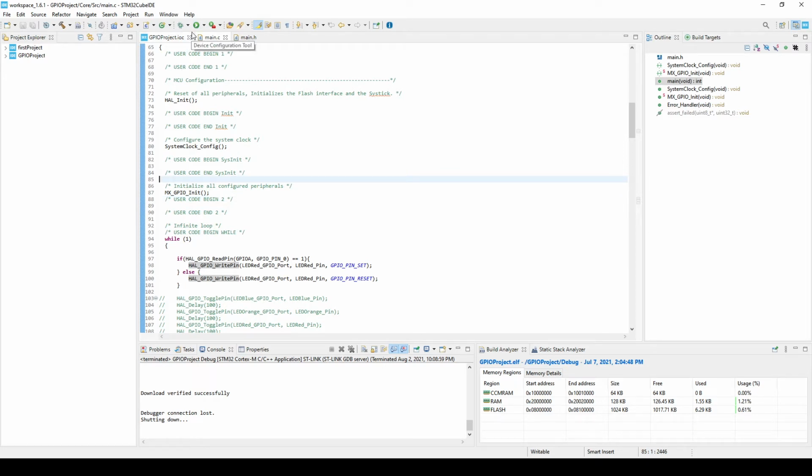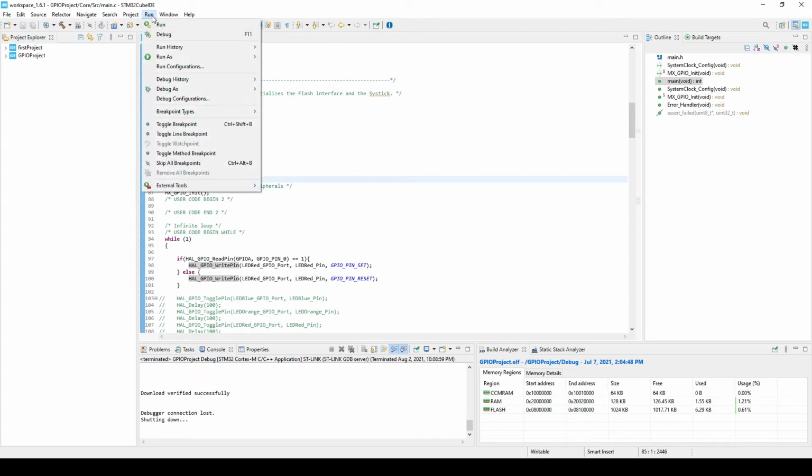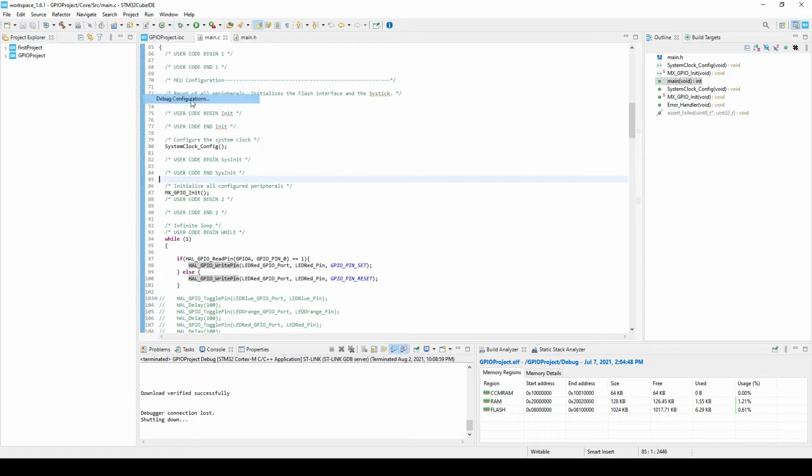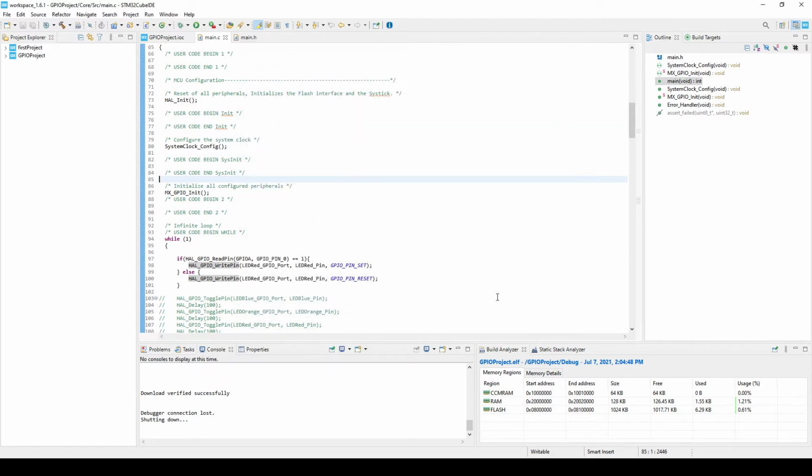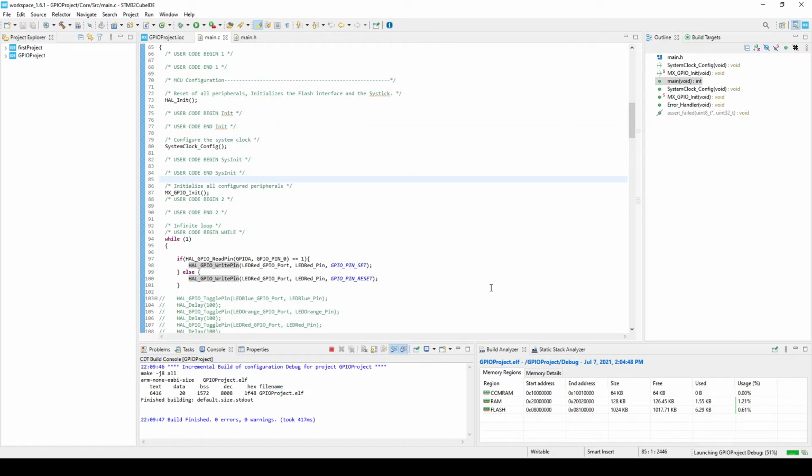So for debugging, you need to press this button here, or you can alternatively go here and then click on debug as STM32 Cube application, or even you can click on debug configuration, and basically in the next window you just select from here the GPIO or the project name that you have, and then you click debug. Okay, so let's press that and let's see what will happen.